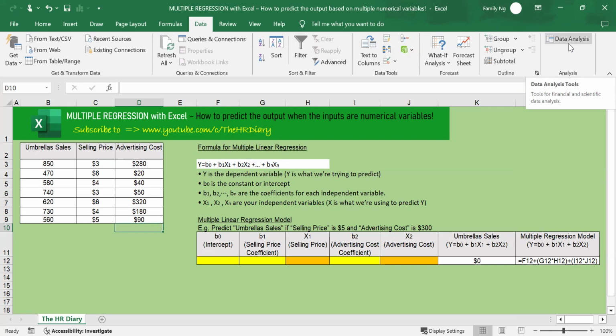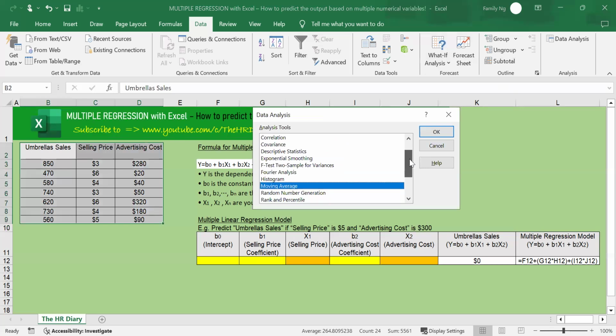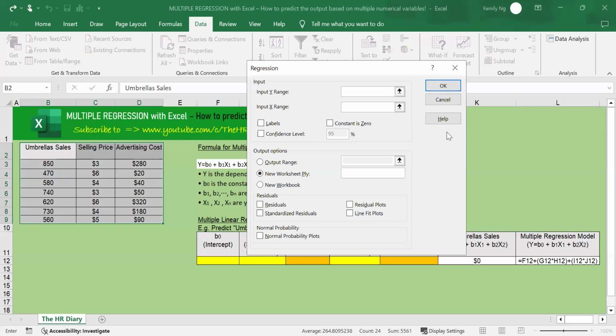Now, let's create a multiple regression model. This is my data. Now, let's go to the Data menu, look for Data Analysis, click onto this, and look for Regression. From the list, select it, click onto OK. After you click onto OK, you will see this regression dialog box.